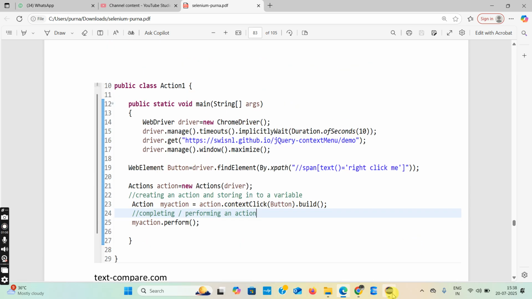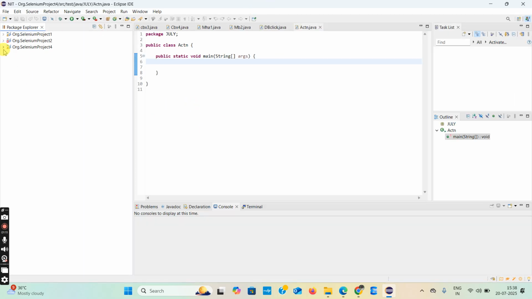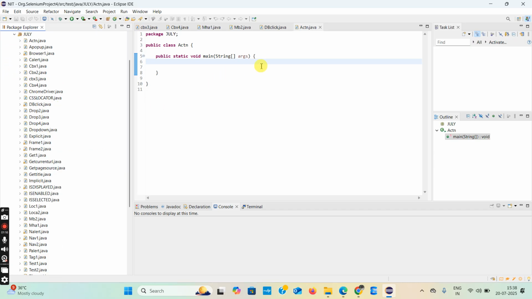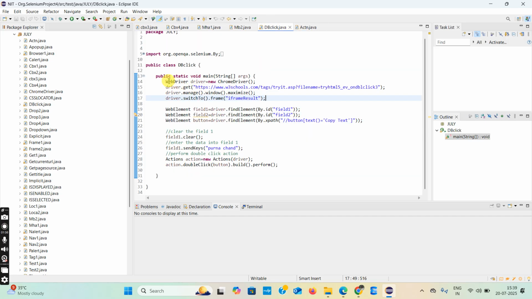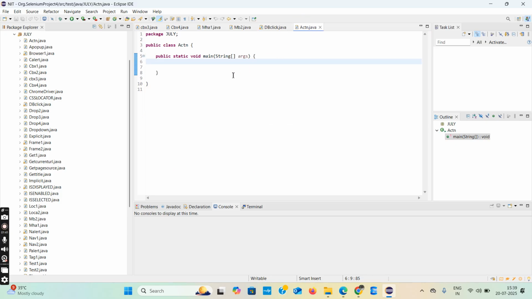And we can write one simple code here. Open this path. Here we can perform Actions versus Action. Actions has the build method, used to create the action, and Action has the perform method, used to complete the action. So here we can write WebDriver elements and the previous Actions double click code. I can copy this one and paste it here.